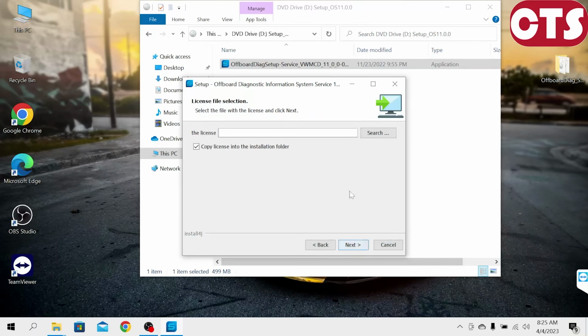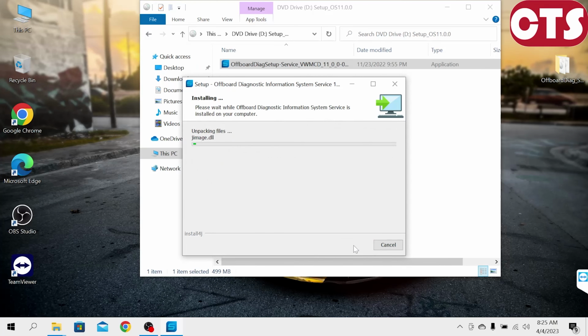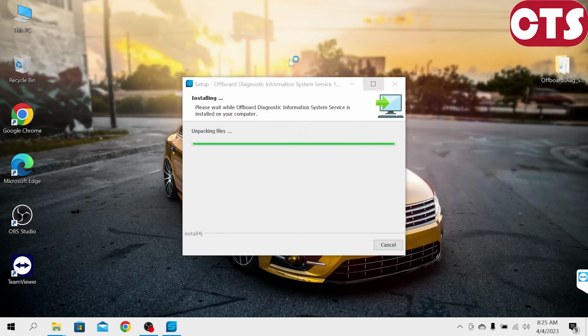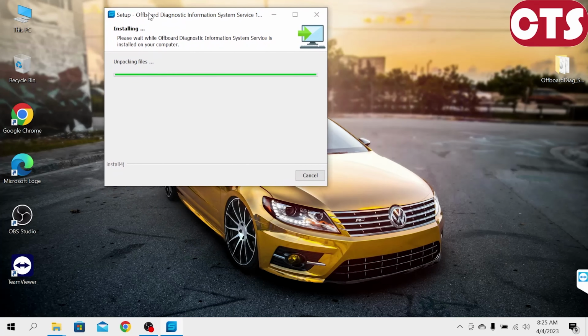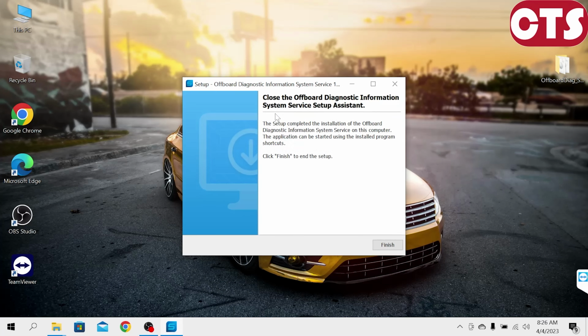Click Next, Next, Next. Then we will search for the license file. Go to your folder, Patch, License, open it, then just keep pressing Next. After setup is completed successfully, click on Finish.